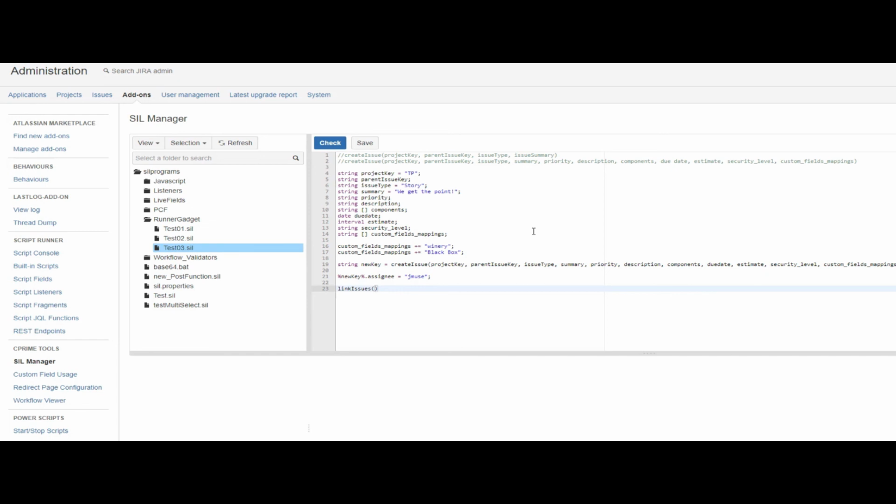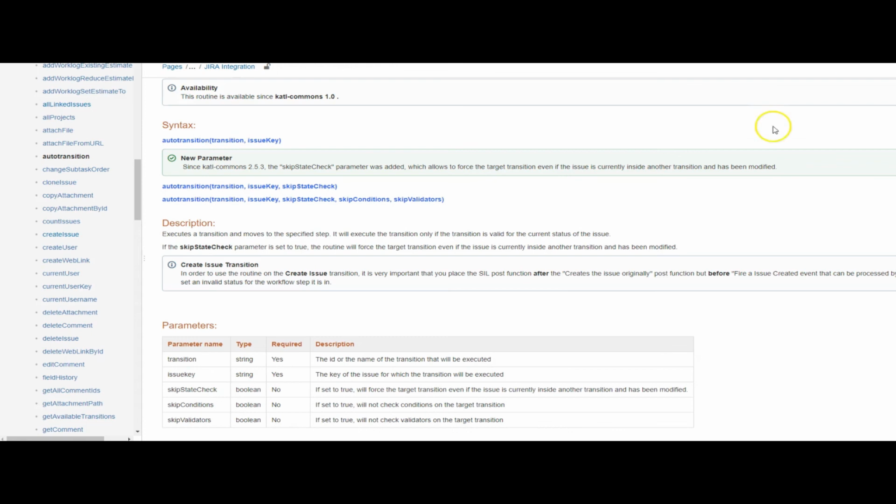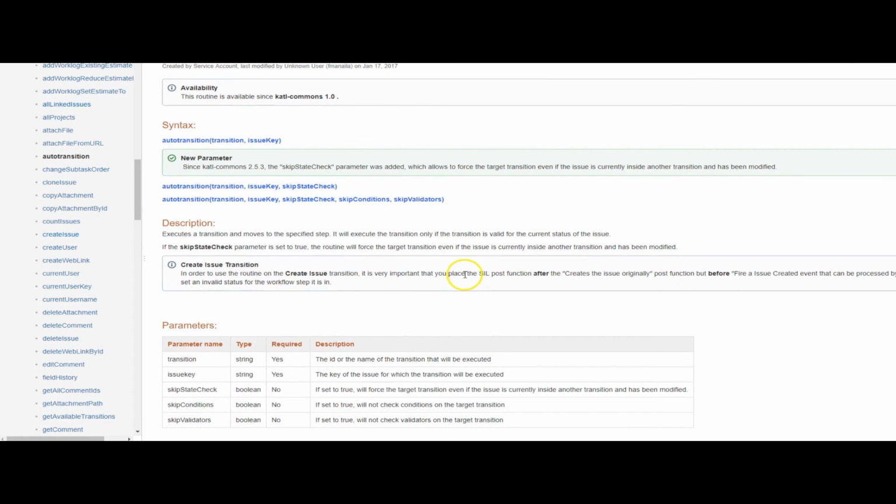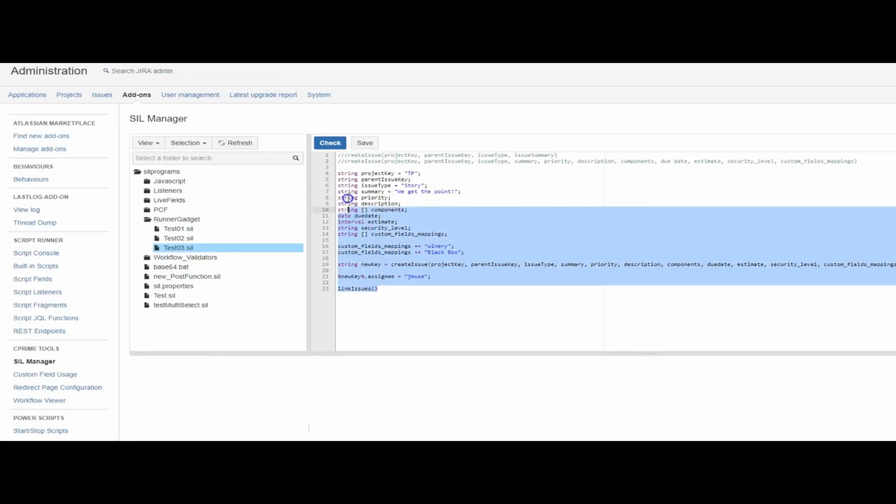Alright, so that's how we just saw how to create issues. What about transitioning an issue to the next status? Well, that is done with, can you guess? A routine. The auto transition routine. And again, there's sort of the short version and long version. So let's white this out.